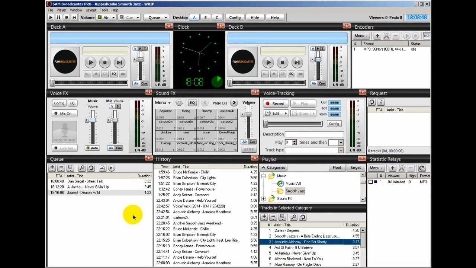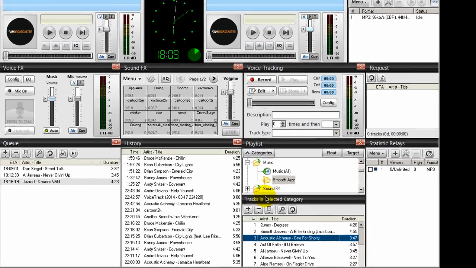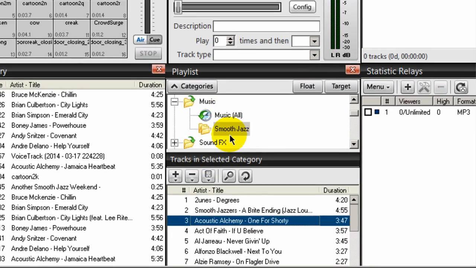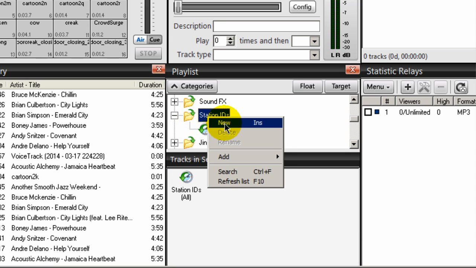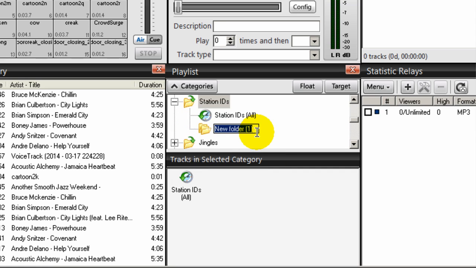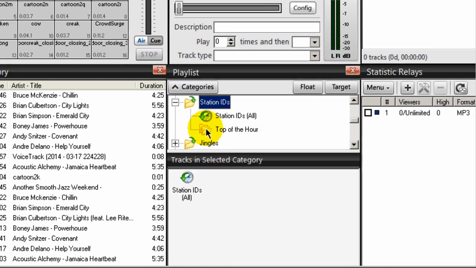Now that I have songs within my rotation and they're running, I can go ahead and create a category for my station IDs. It's the same thing as when I created the category for smooth jazz. I'll scroll down here, and I have a folder created called station IDs. I'm going to click on that and click new, and I'll call this top of the hour, because that tells me that I want my station IDs to play at the top of the hour. So I have that created.